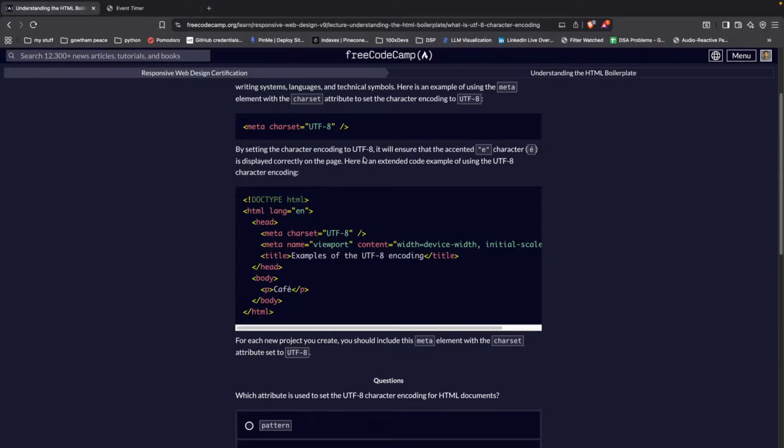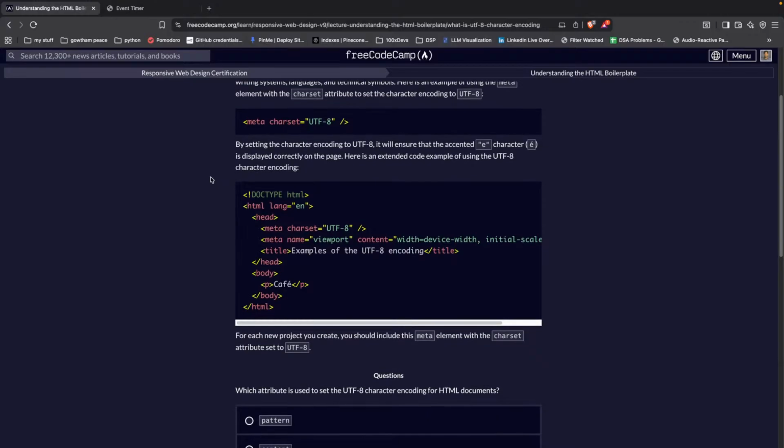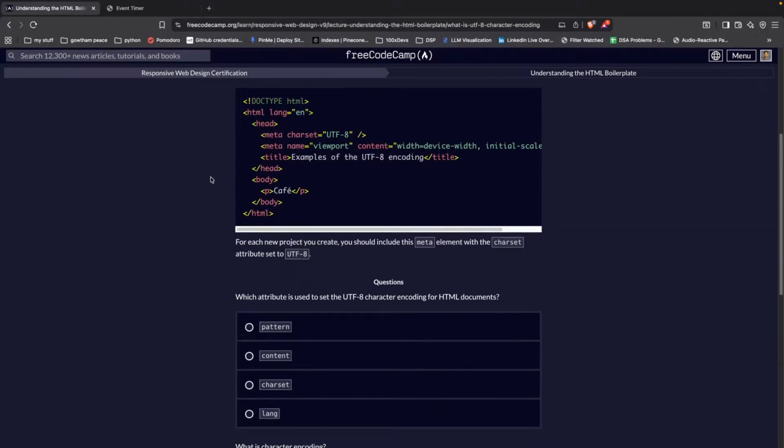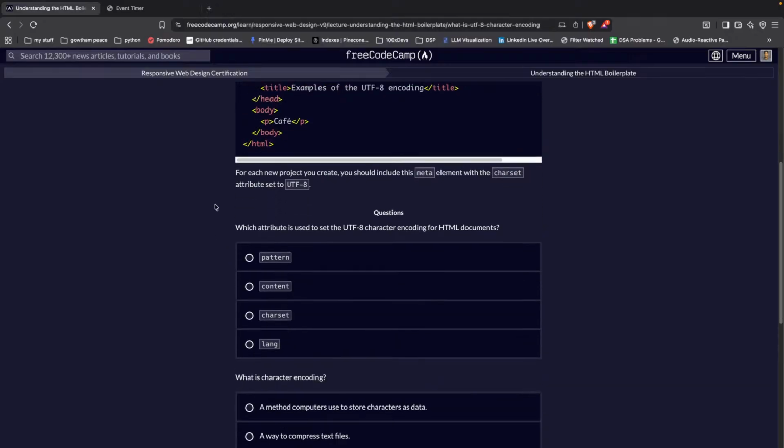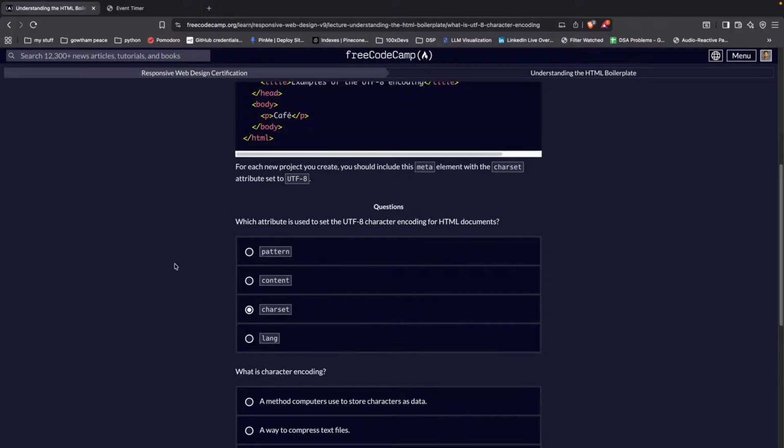Character is displayed correctly on the way. There is an extended code example for using UTF-8 character. For each new project you create, you should include a meta element with the character set to UTF-8. Okay, so you set UTF-8 character encoding, charset.